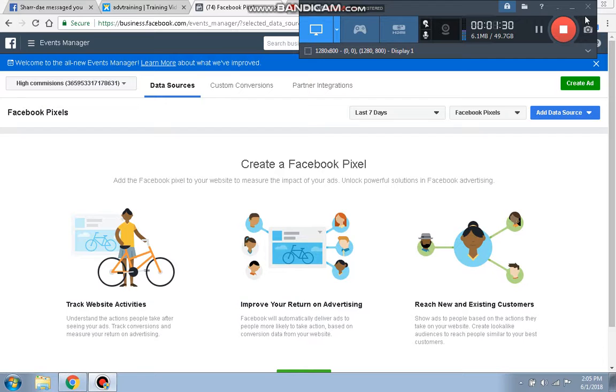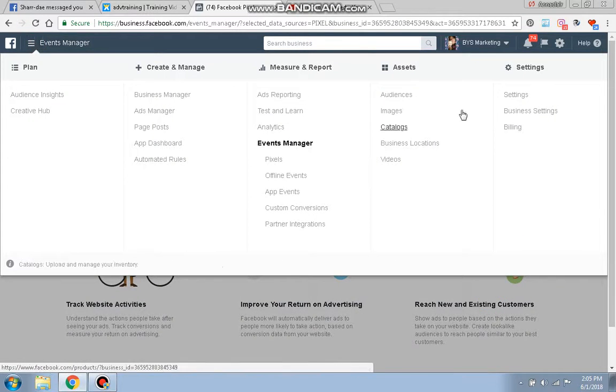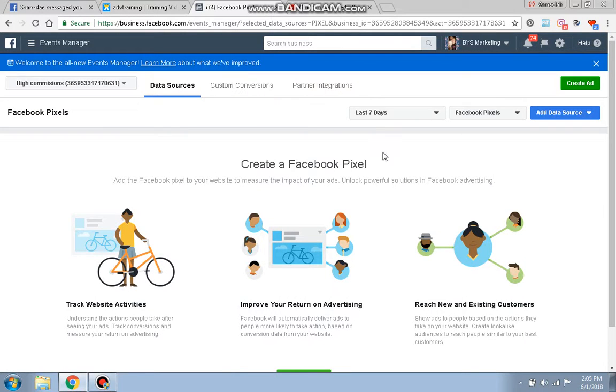So with that being said, the first thing you're going to do is go up to your little hamburger menu and then go to pixels. So you're going to look for it. Oh my God, there it is. Okay, so under Event Manager, it'll say Pixels, in the Measure and Report section. Click on that, and it's going to take you to a page that looks like this.